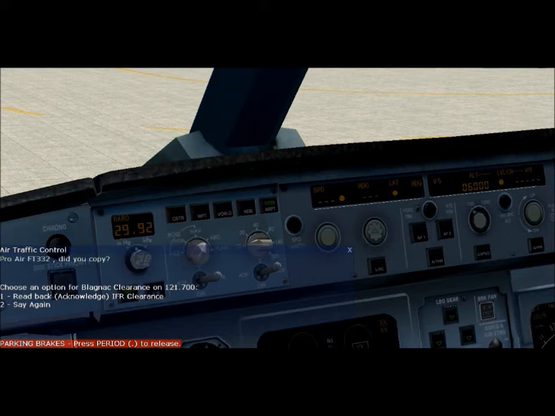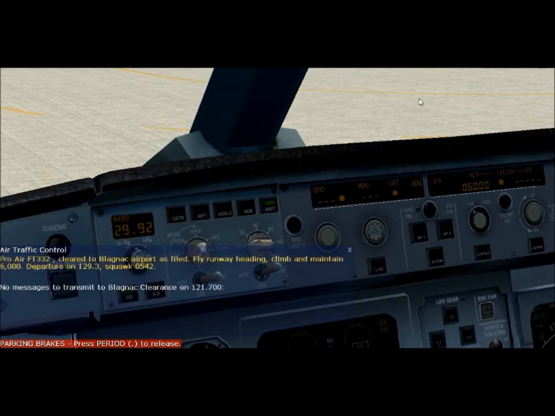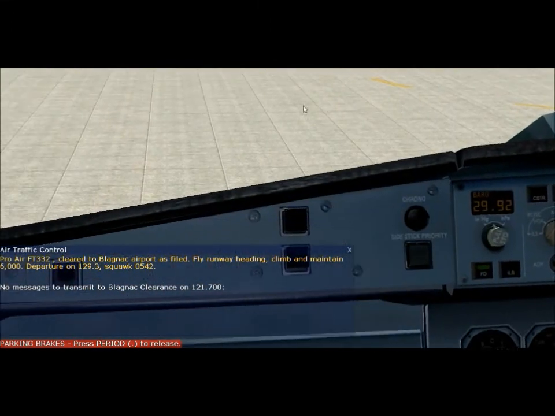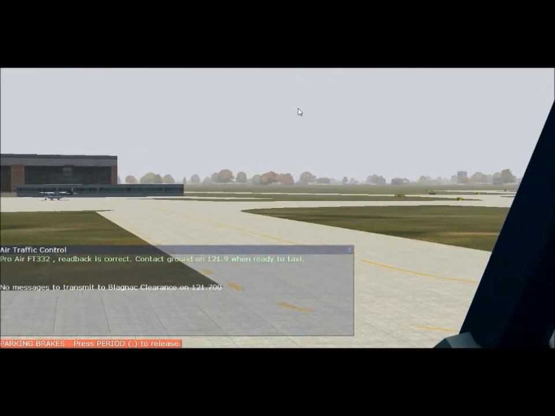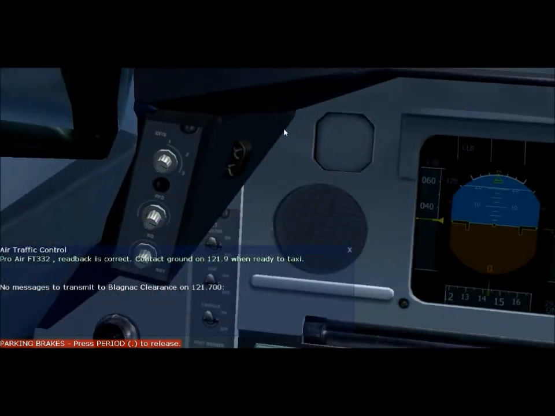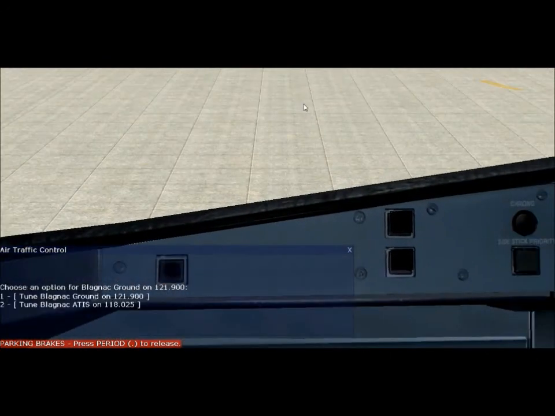higher altitudes. Pro Air, Foxtrot Tango 332, please do copy. Pro Air, Foxtrot Tango 332, clear to Bosnia Airport as filed. Fly runway heading, climb and maintain 6,000. Departure on 129.3, squawk 0542. Pro Air, Foxtrot Tango 332, feedback is correct. Contact ground on 121.9 when ready to taxi.